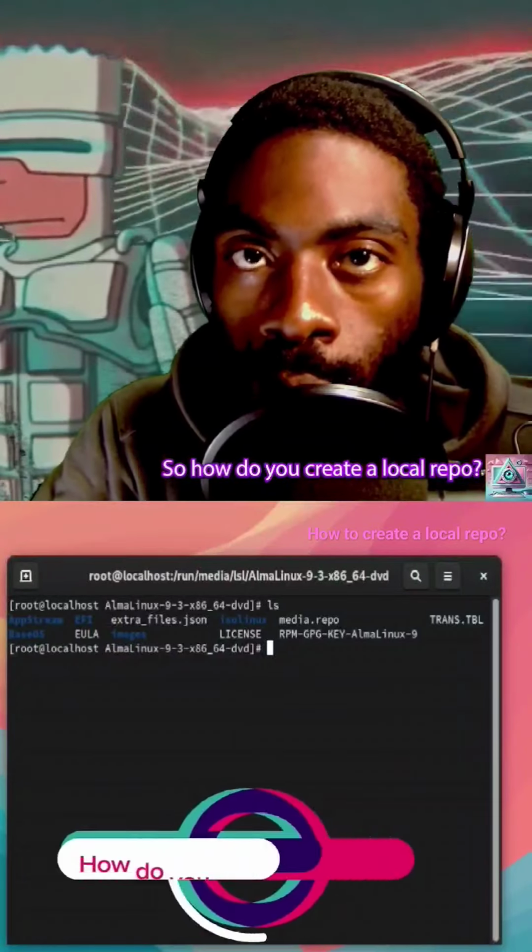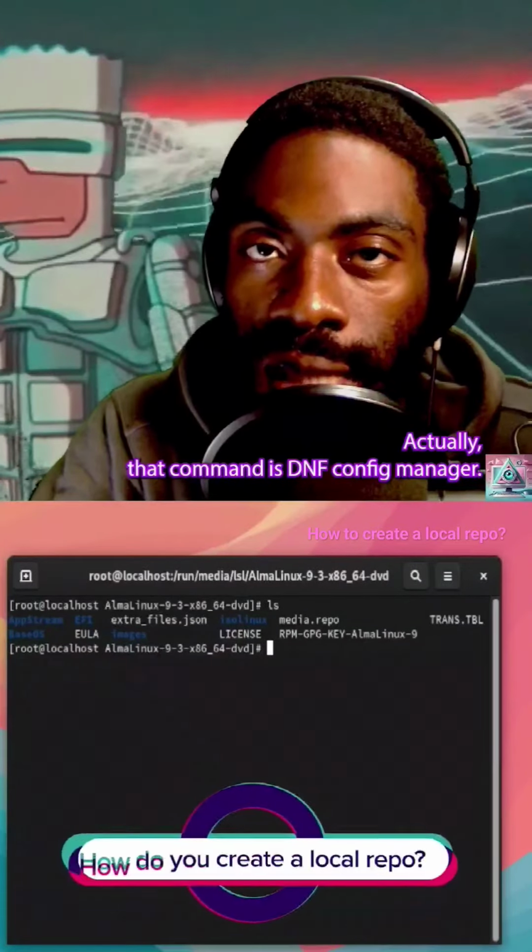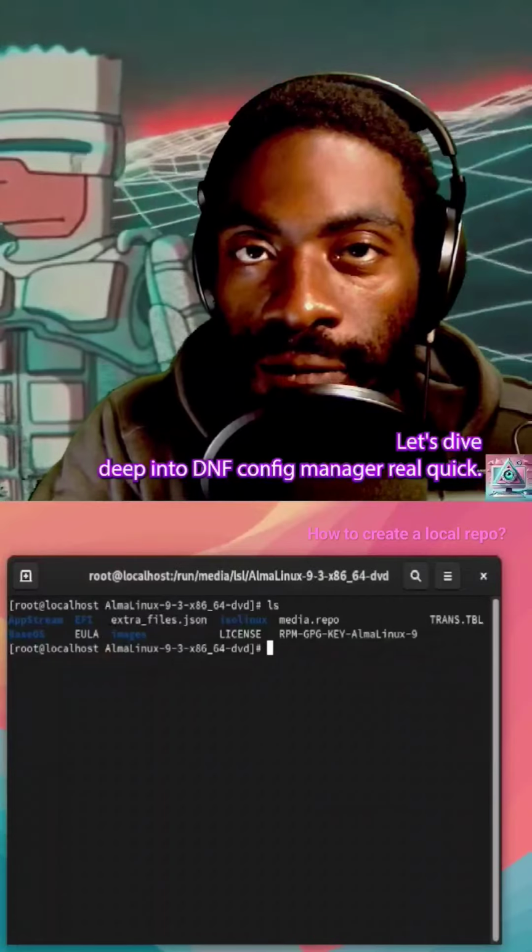So how do you create a local repo? There's a command for that actually. That command is dnf config-manager. Let's dive deep into dnf config-manager real quick.